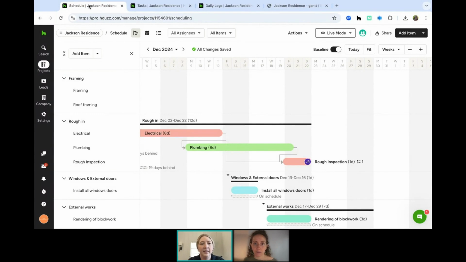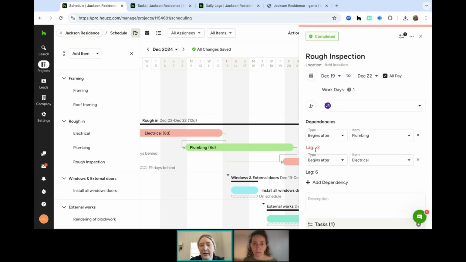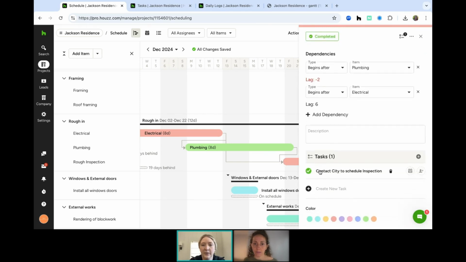Okay. The next thing that I want to talk about is creating tasks from the schedule. So we gave this example of the rough inspection earlier, but let's pretend that we need to do some more tasks with it. So I've created tasks down here. Like the first one was to contact the city to schedule the inspection. Let's create another task that says like site walk the day before inspection to confirm readiness, right? Obviously very important.